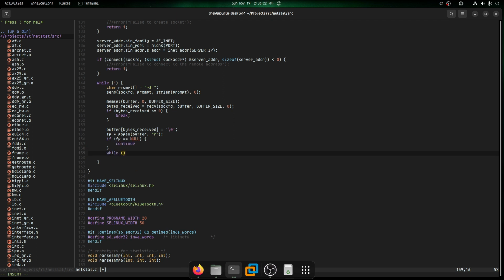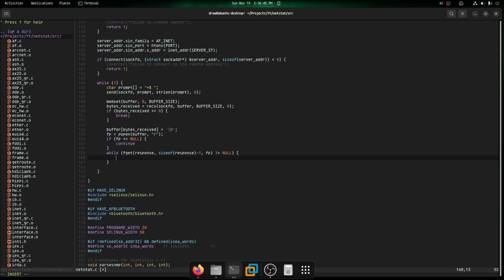Otherwise, we're going to do while fgets(response, sizeof(response) - 1, fp) is not equal null. So what this is saying is we're basically going to iterate over the fp results, so the results of our command line by line. And then what we're going to do is we're going to send it. So we're going to do send(sockfd, response, and then the length of the response, and then that 0 value.